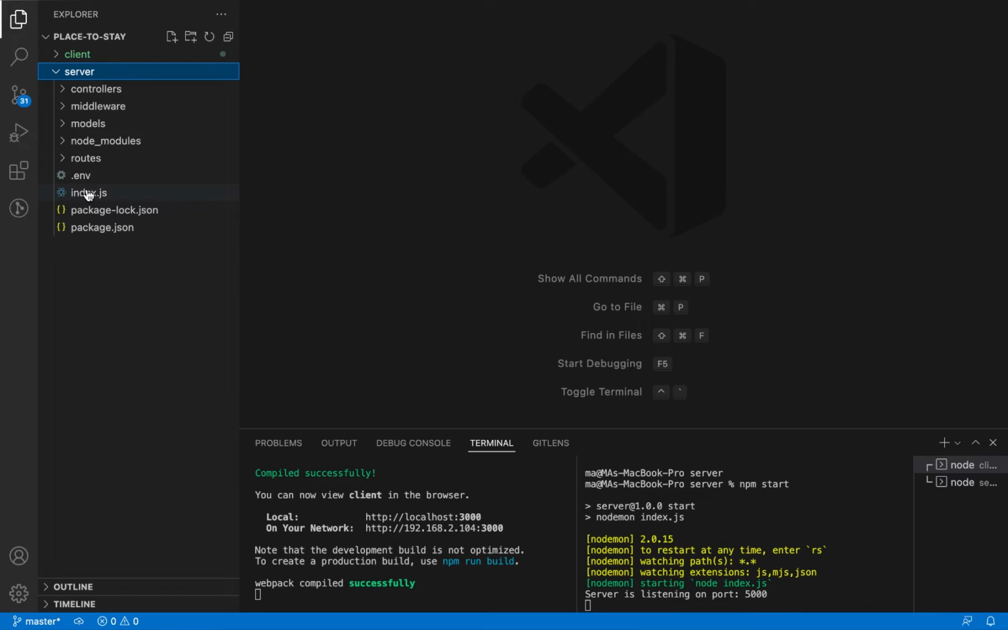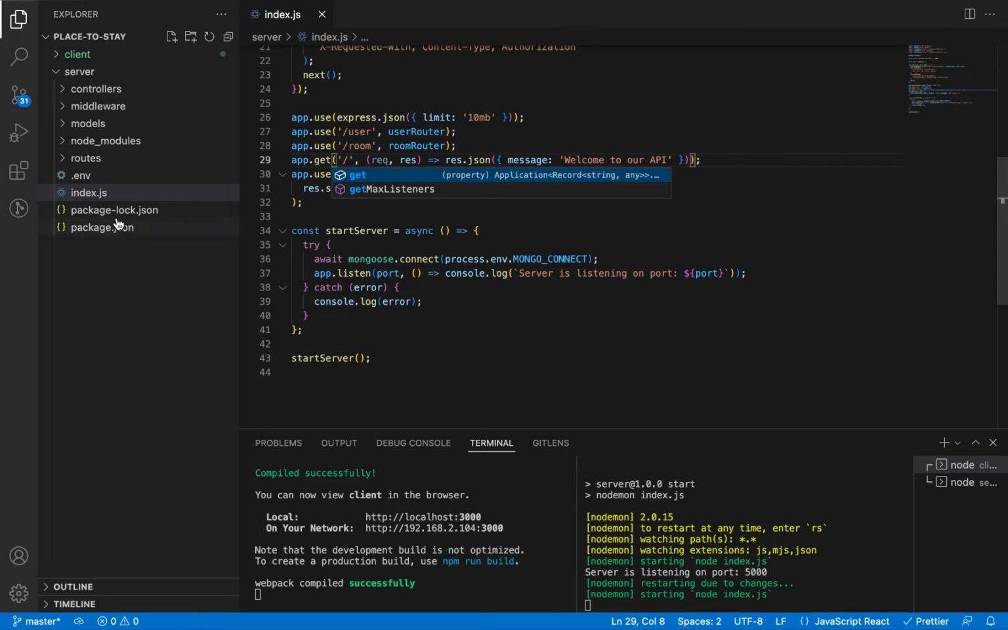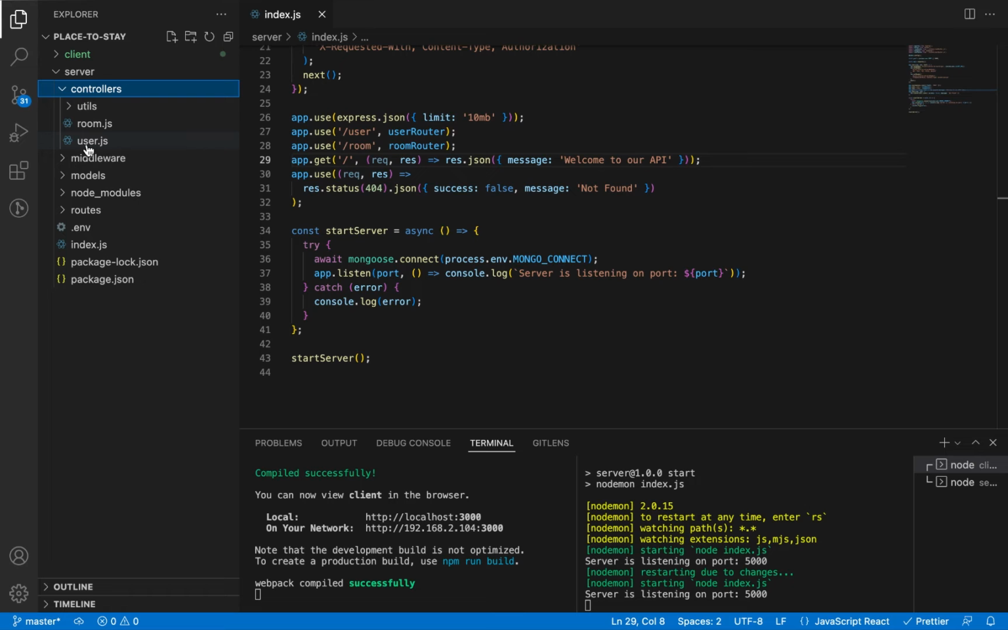But first let's go to index and update here. This is supposed to be get, not use. Sorry about that. And now let's go to controllers and start building our controller.